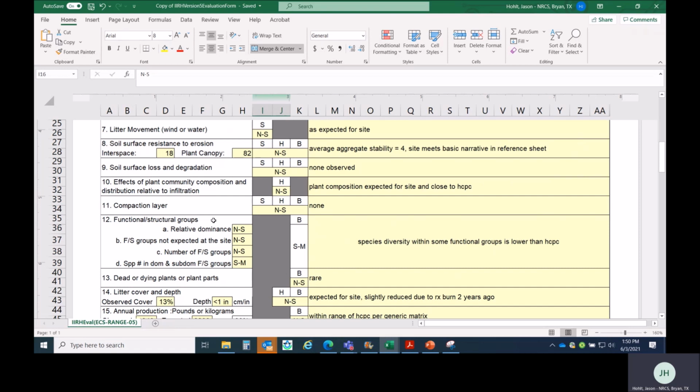So this is brand new in version 5. They basically broke up functional structural groups into 4 components, and you rate each component here. So like you can see the number of functional structural groups and a number of species within each group, you give it a rating. And you can see, these first 3, we rated them none to slight, and then we rated the last one there slight to moderate. So what it does is it automatically assigns a rating over here.